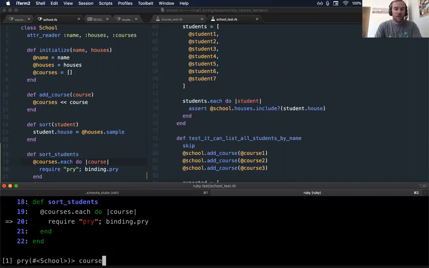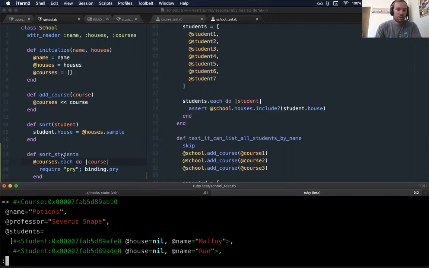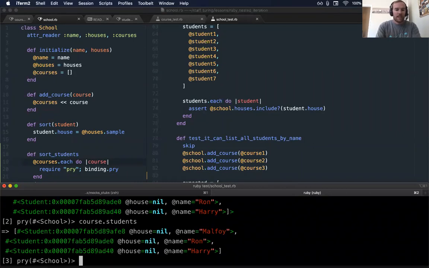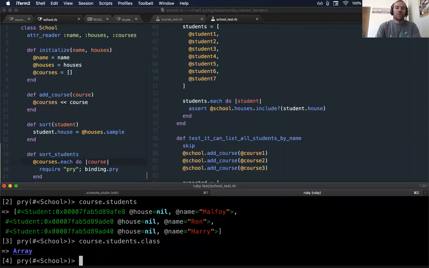Now I can look at my course. Cool. I can see it has a name, professor, and students. Students is what I'm concerned with. So let's say course.students. Okay, that looks like it gets me closer to where I want to be. But if I look at the class, if it's an array and I want to do something to every one of these, I know I'm going to have to iterate again.